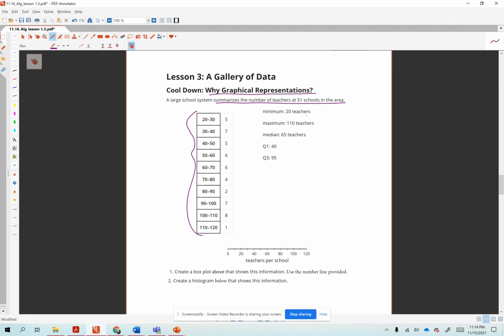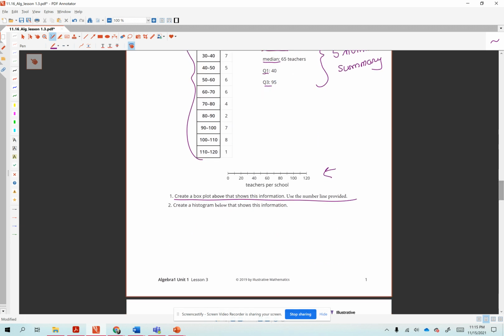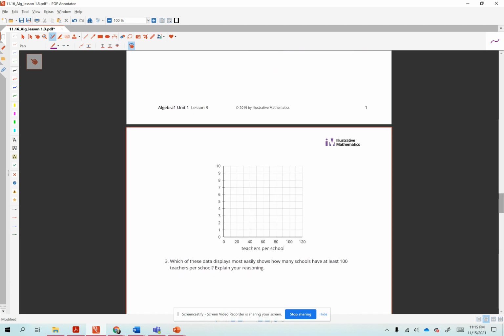So they've given you the minimum, the maximum, the median, the first quartile, and the third quartile. So you already have your 5-number summary. So now we want you to create a box plot, and you can use the number line above to do that. And we want you to create a histogram in the space below. Actually, go on to the next page. We've given you the x-axis and the y-axis, and we've given you the intervals.